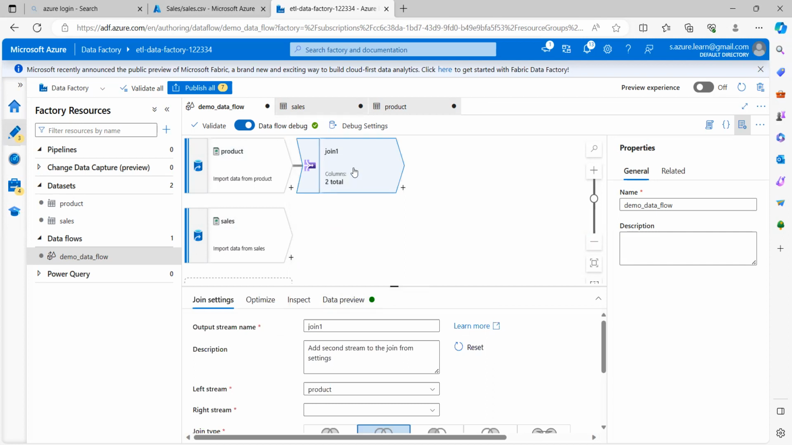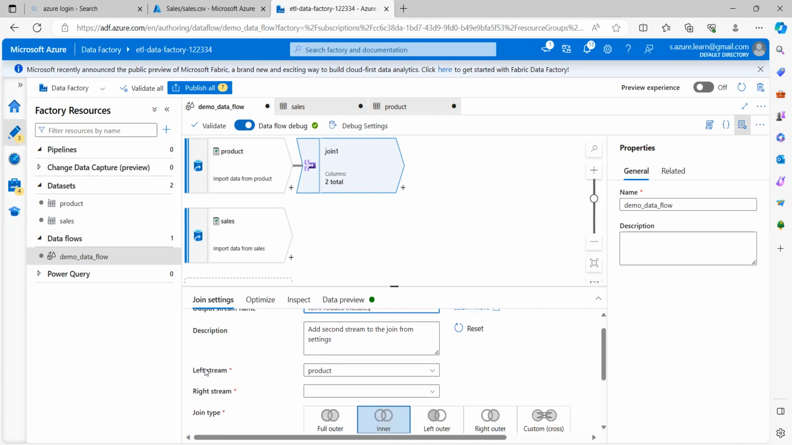Then the component is available now. Let me click on this join component. So here is the join setting. Let me give it an appropriate name, join. And here my left stream is product, and the right stream is sales. I'll be providing the sales as my right stream.